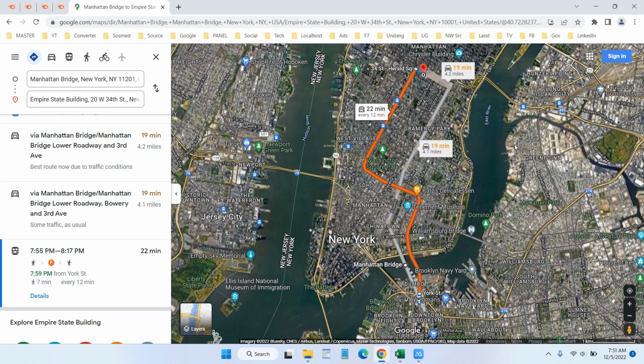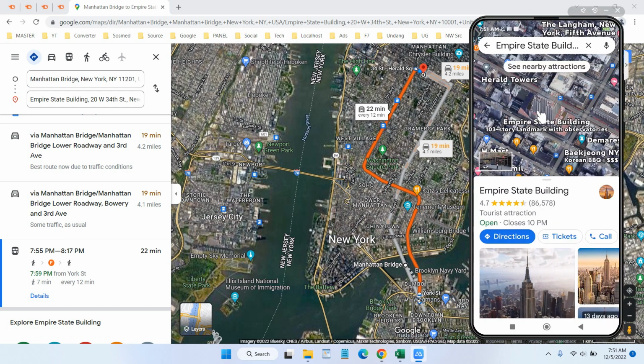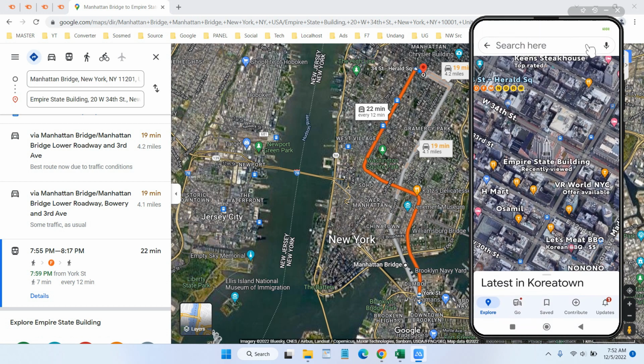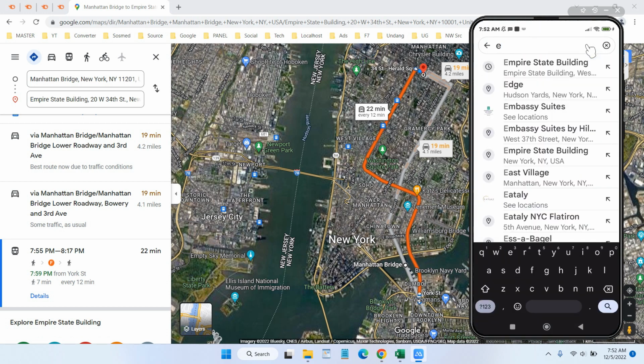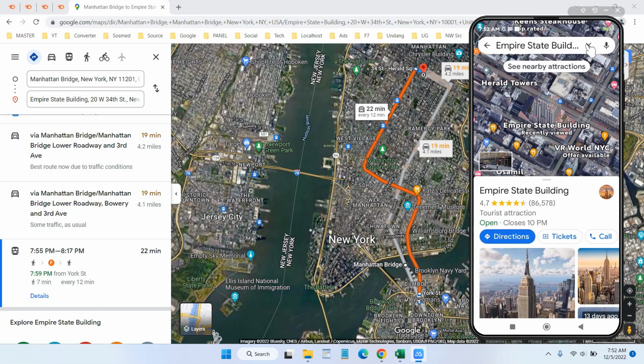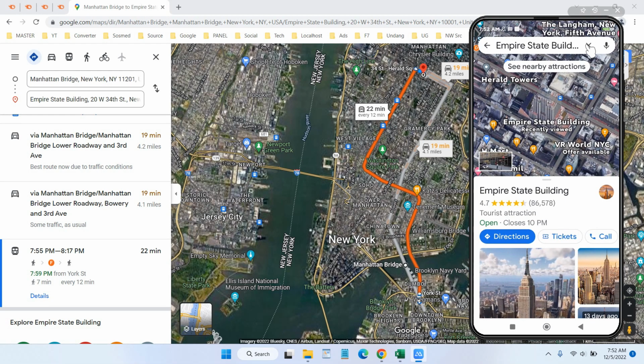And of course we will show how to do that on the smartphone. For example, we need to go to the Empire State Building. Just type Empire State Building like this, and for example we need to go to the Empire State Building from Wicksville Heritage Center. You can click Directions.